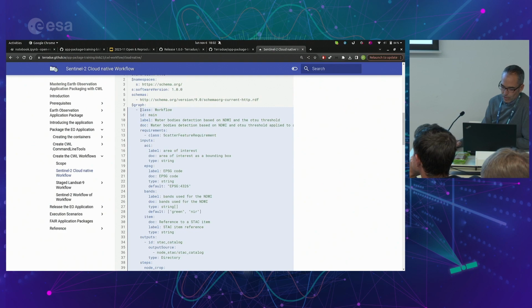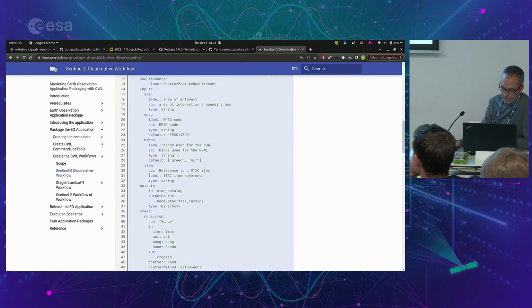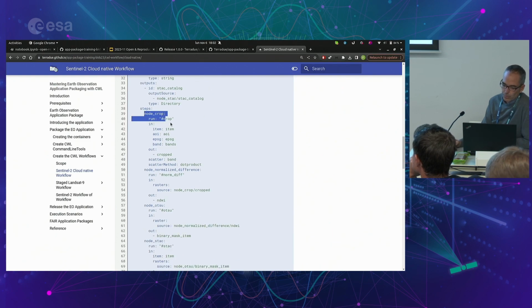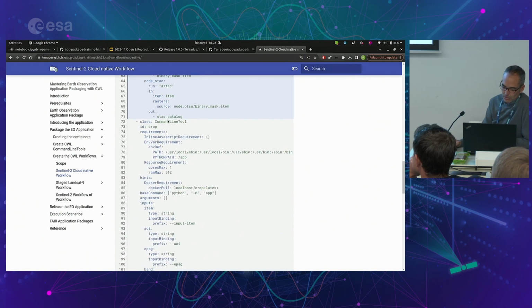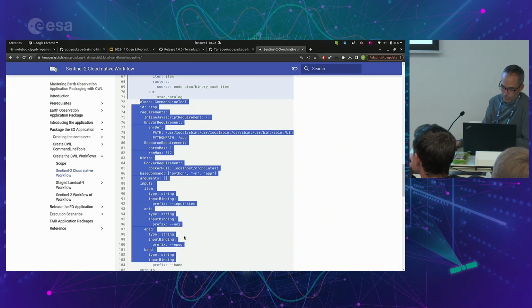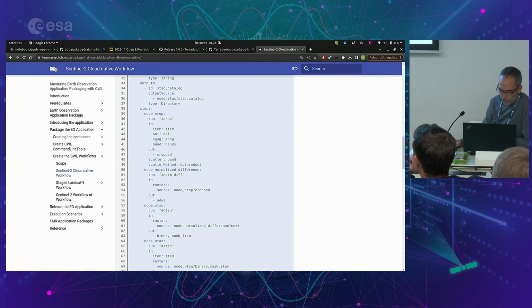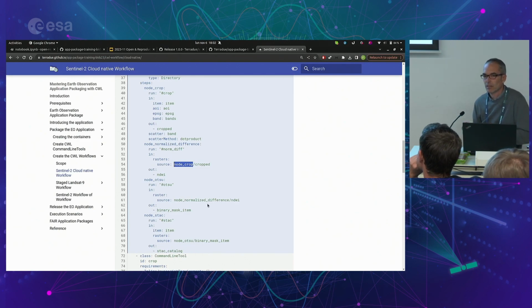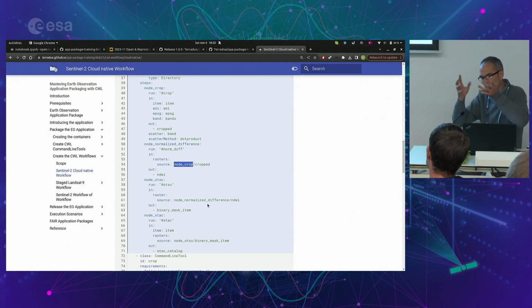So in the end, you have a block with the workflow that will define inputs, outputs, and the steps. And you see node crop will run crop. And this ID here is nothing less, nothing more than the command line tool that we had before. So all the orchestration happens in this section here, and it maps the normalized difference, which will take the output from here and use it here, and that's how CWL orchestrates things. So you always start with a command line tool, container, command line tool, wrapper, workflow, and you're done.